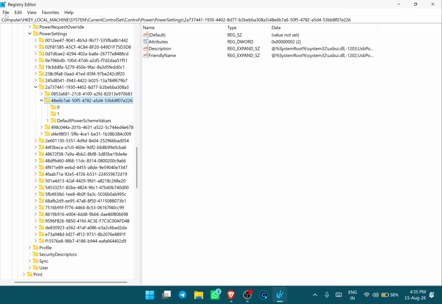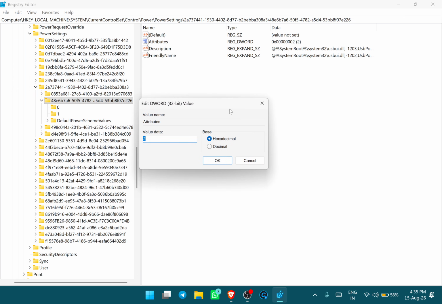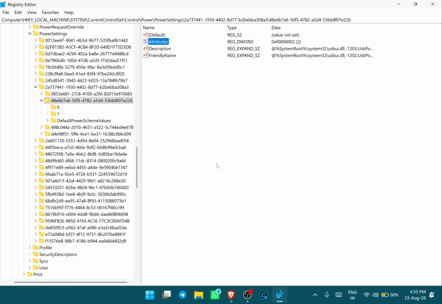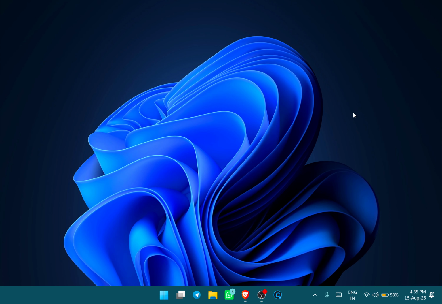Once you reach the location, look at the right side and find a DWORD value named Attributes. Double click Attributes and here set value data to 2. After that, click OK to save the changes. Now close the Registry Editor and restart your computer.